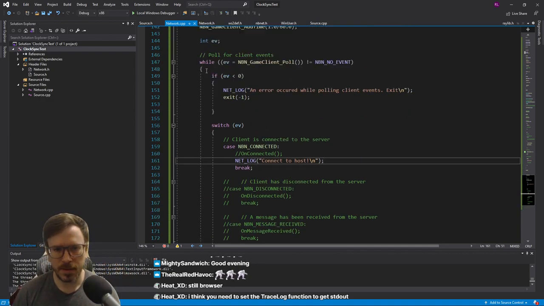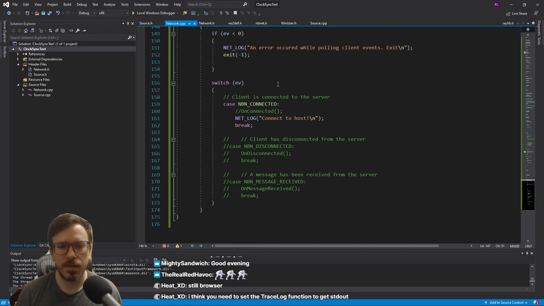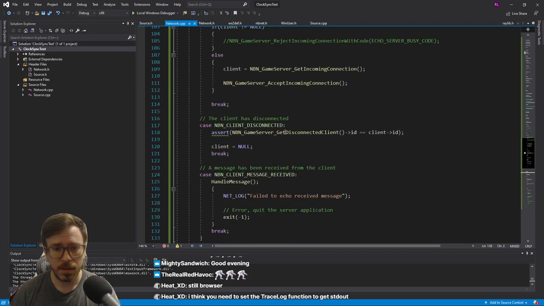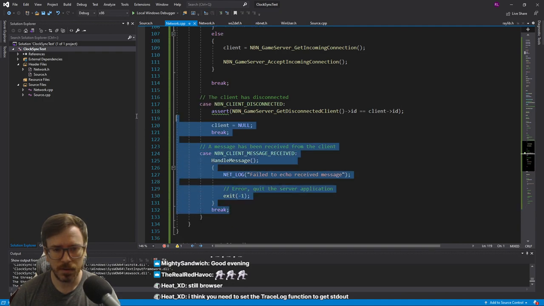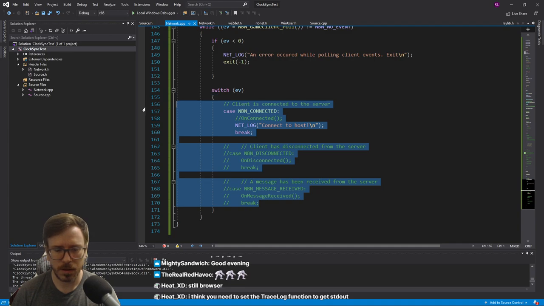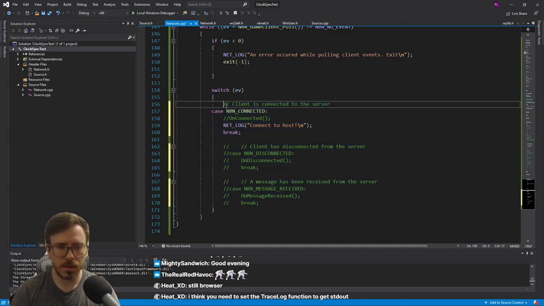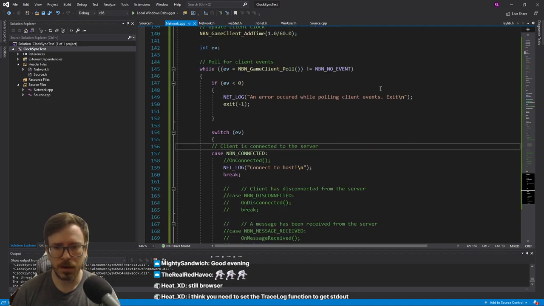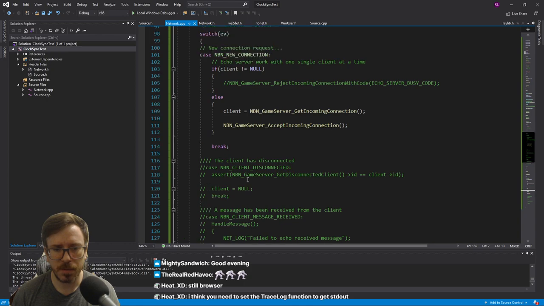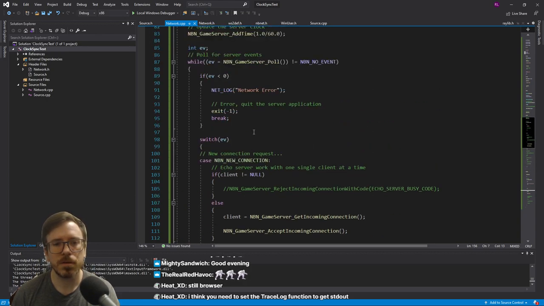Okay. So I think this while loop just gets every event from the network and then it processes them. That's basically what I want. That's the tick network client. We have something similar for the server. I'm going to comment those out as well for now. There should be on the host, reject incoming connection with code. I don't know what that is. Yeah, so there's this stuff for accepting an incoming connection. So it looks like we're good here.